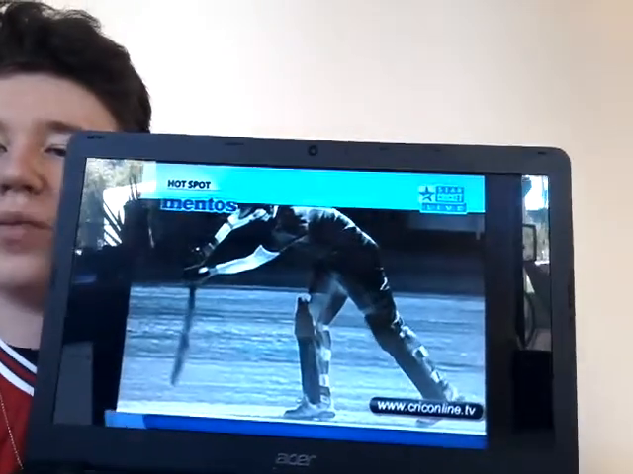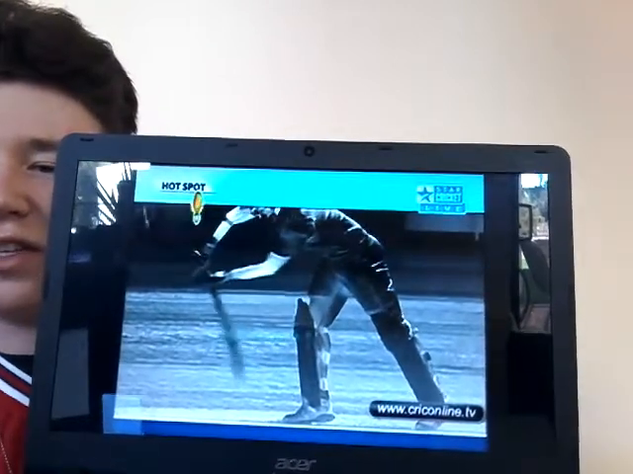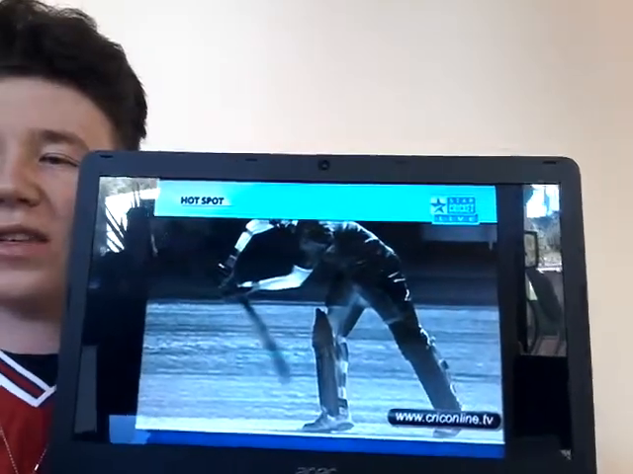Here we have Hotspot being used in a cricket match. As we can see, there is no nick on the bat as the ball passes, so therefore the player has not hit the ball. The next technology used is snickometer, often referred to as ultra edge or edge detection.